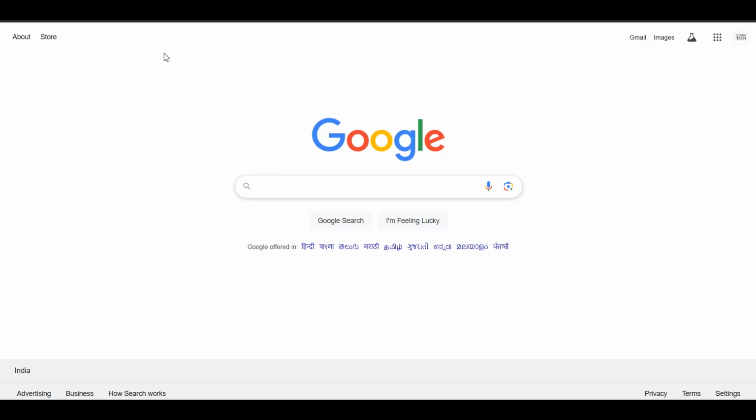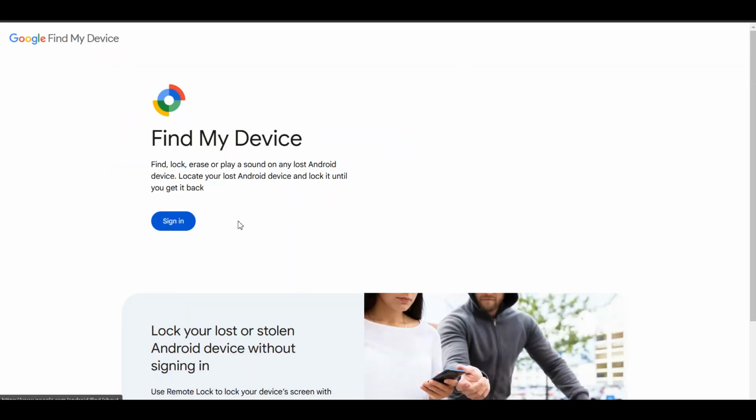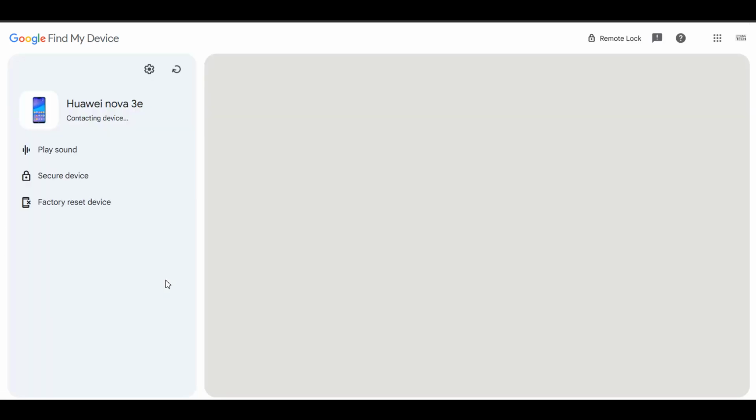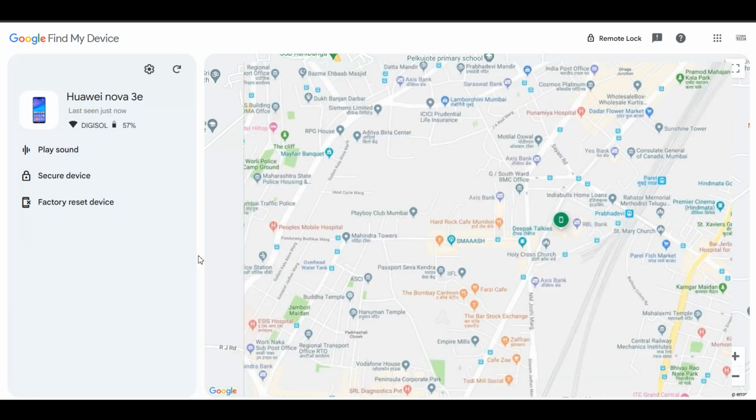Now, once you have the device, just get onto google.com and do a search for Find My Device. Click on the first link. You are going to get directed to this page on Google Find My Device. So Google Find My Device is an application or a website that has latest features about tracking a lost or stolen Android phone. So here you could just click on sign in, and you need to sign in with the email address which is on your lost or stolen phone.